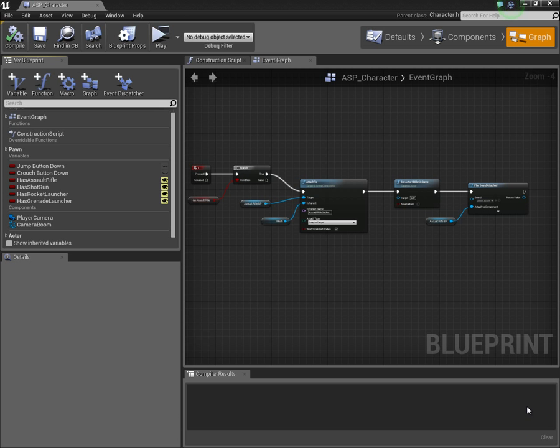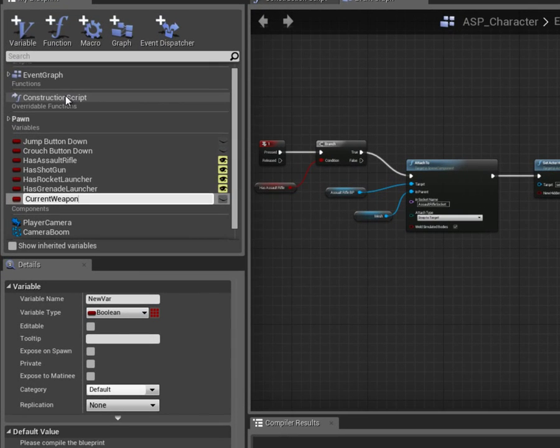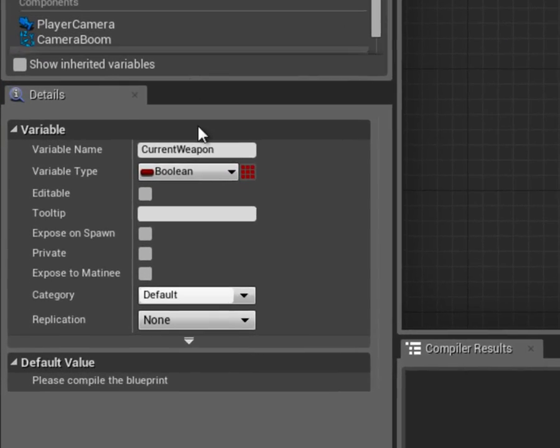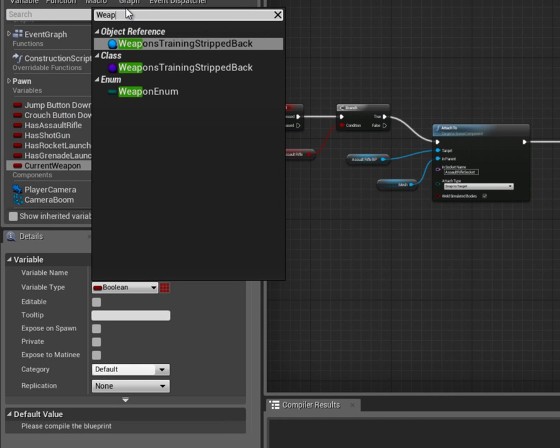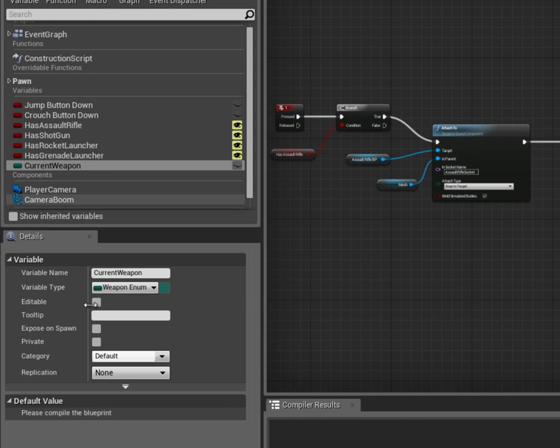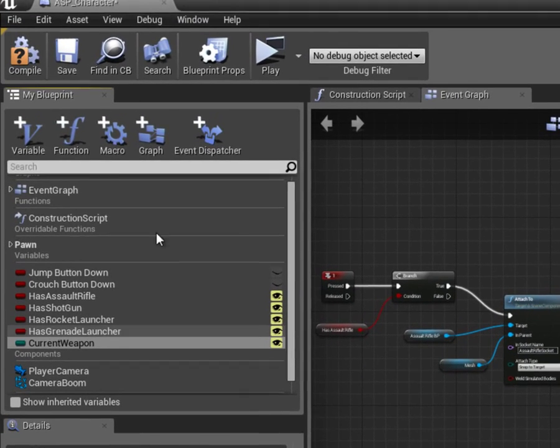Okay, so we're looking at our old equipment system here, but let's make use of that enum that we just created. I'm going to create a new variable and call this current weapon. This is going to change as we switch our weapons around. I'm also going to change it from Boolean to our weapon enum. Cool. Might as well expose it as well.